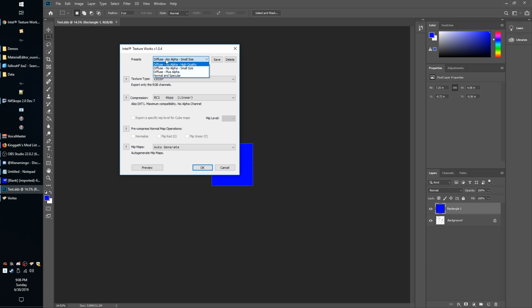Now, there's one other diffuse I'm going to show you, and that's the alpha channel. So if you happen to have one that has some see-through elements in it where you really need that alpha channel, you basically change texture type to color plus alpha, and then you're going to be limited going back to BC7. You don't have the BC1 option. So that's the only difference there.